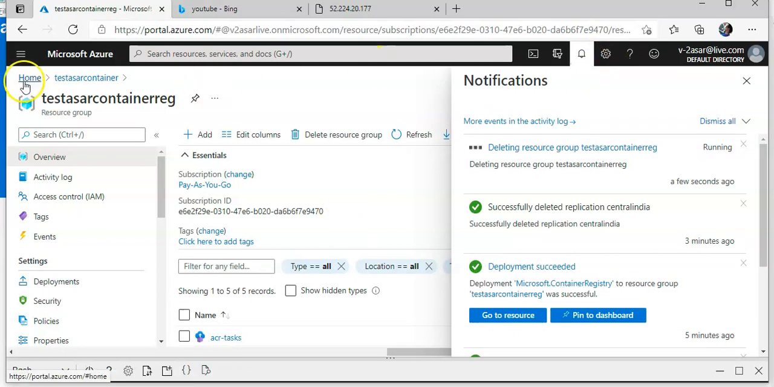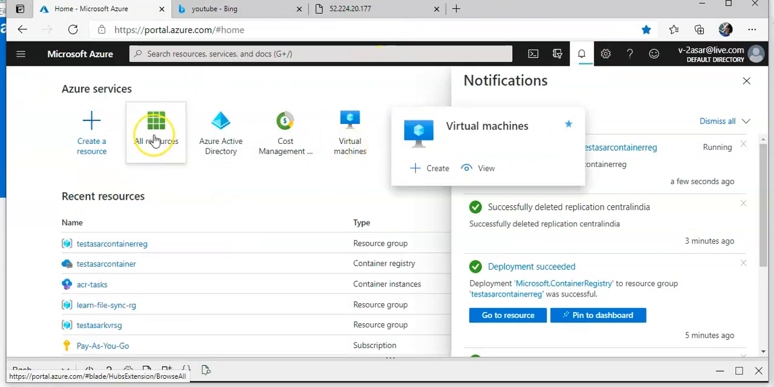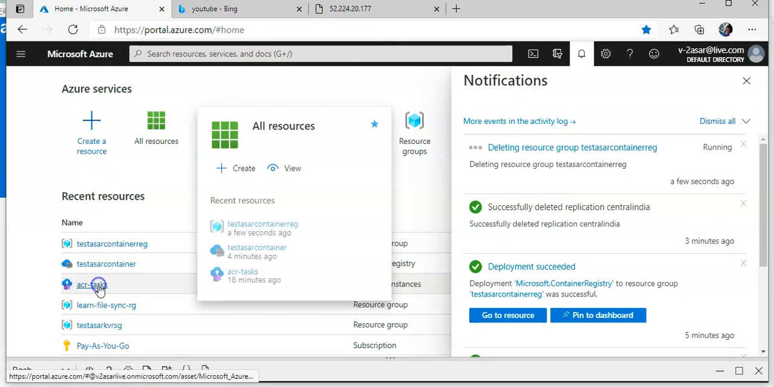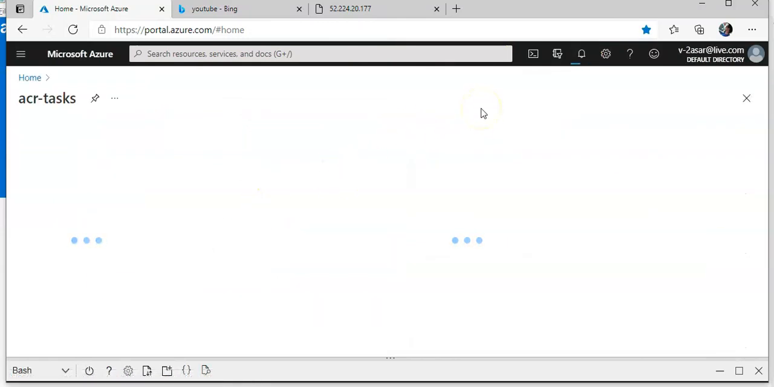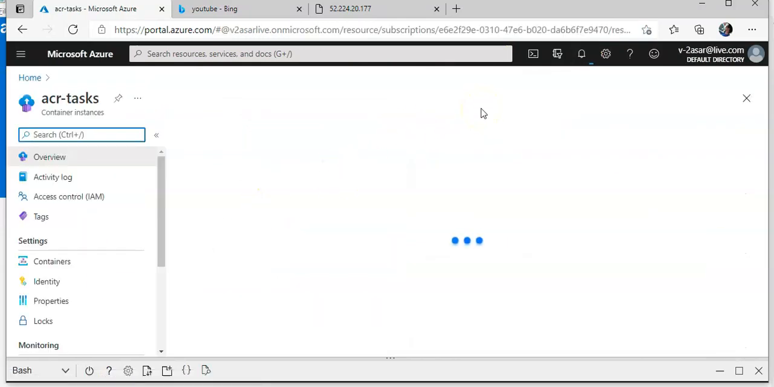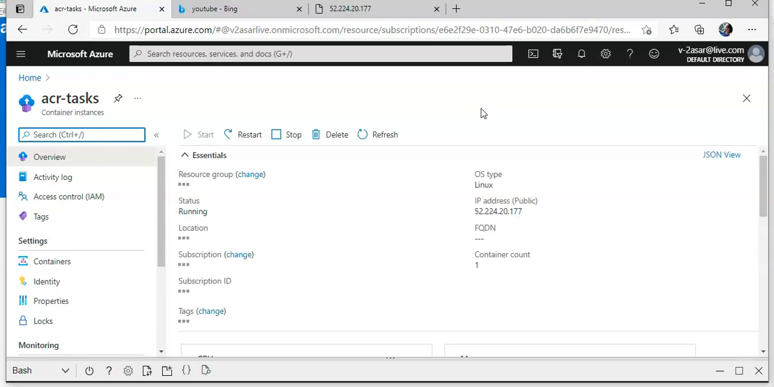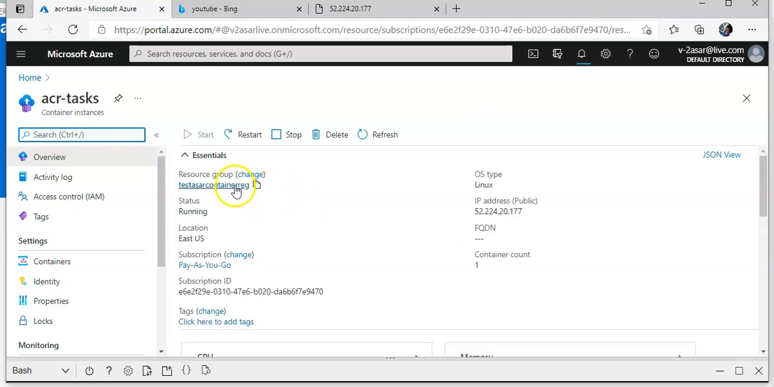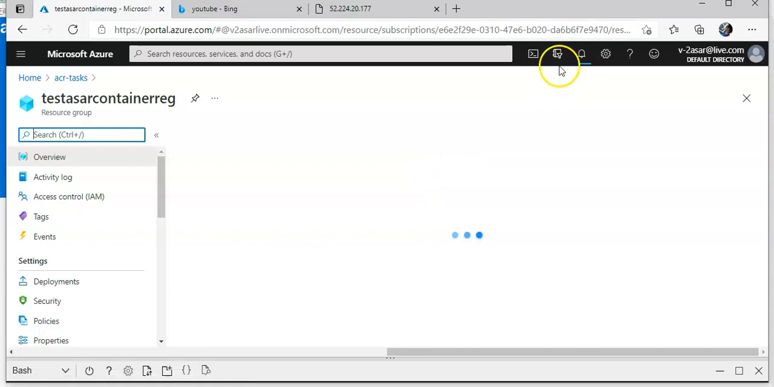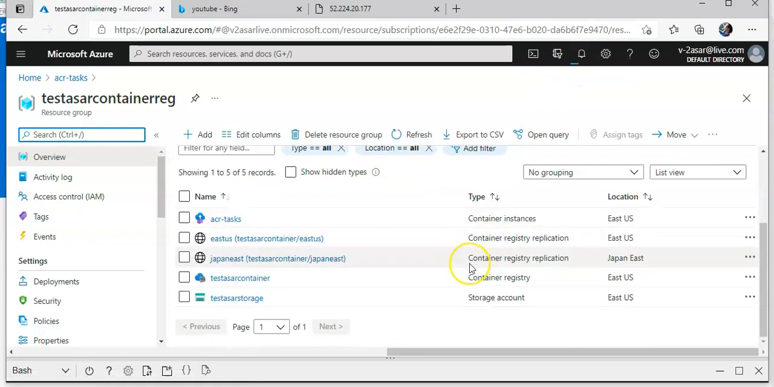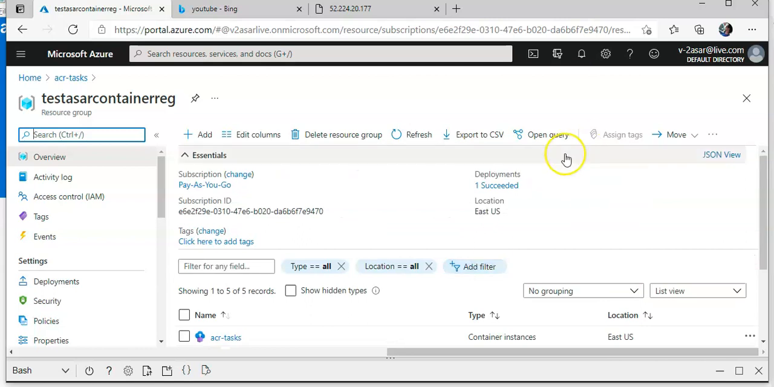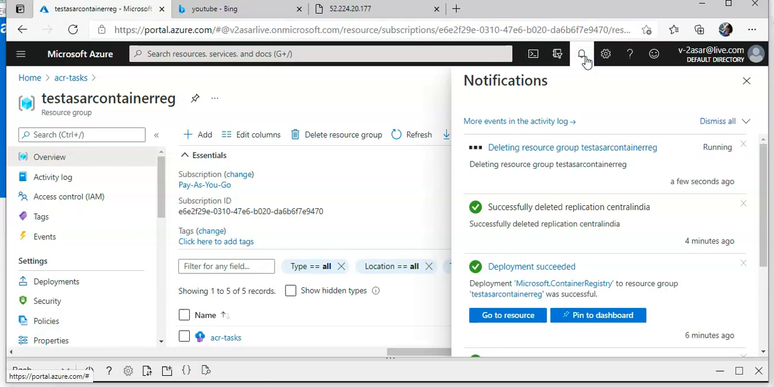It is deleting. Let me go to my container instance, just to be sure. Alright, so test Azure container reg. So it will be deleted.